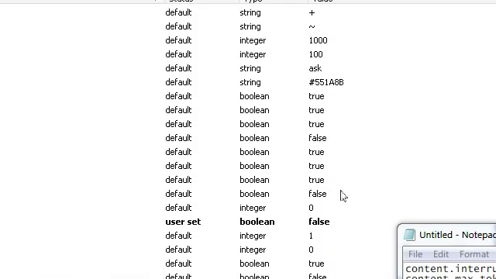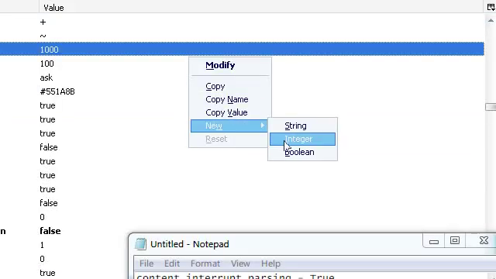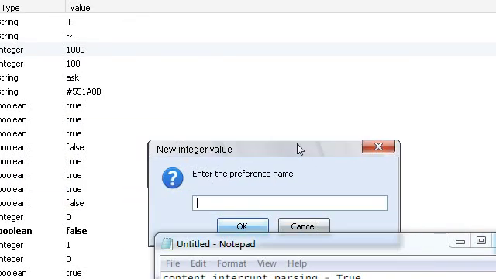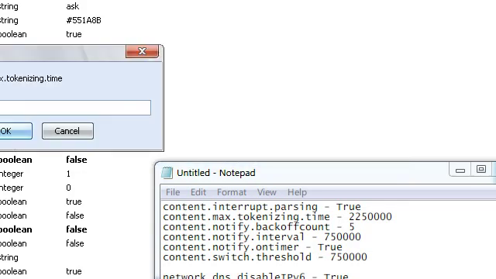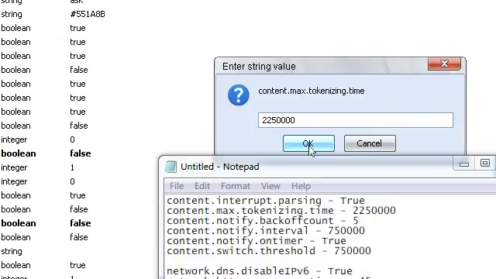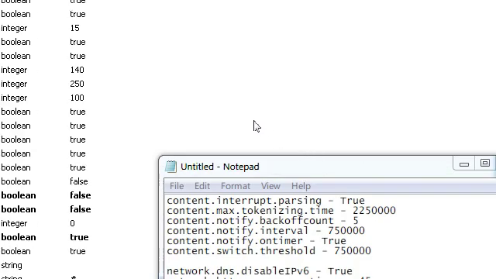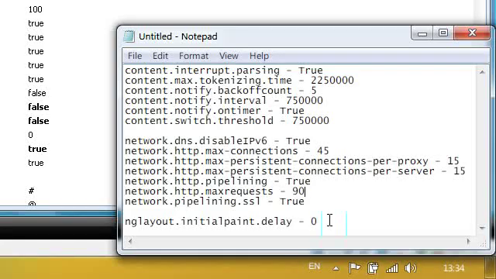Alright, and then create a new integer. So new integer and it's content.max.tokenizing.time. So click enter again or OK and set its value to 225000. All of these will be in the description, so you can copy and paste them.